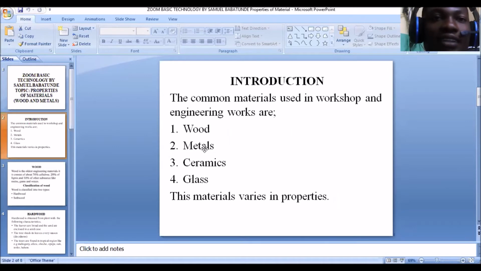These materials have their own properties specific to them. The wood has its own properties. The metals have their own properties. The ceramics have their own properties, and the glass has its own properties. And you cannot do without these materials because they are very essential in our workshop and our engineering works. So we have to discuss these materials because we use them daily.